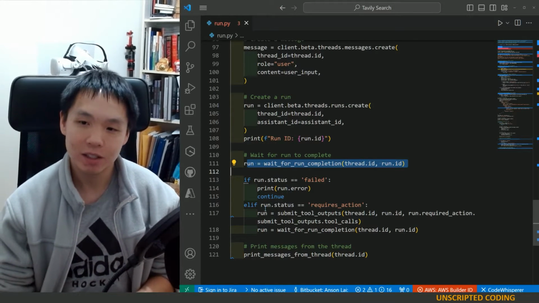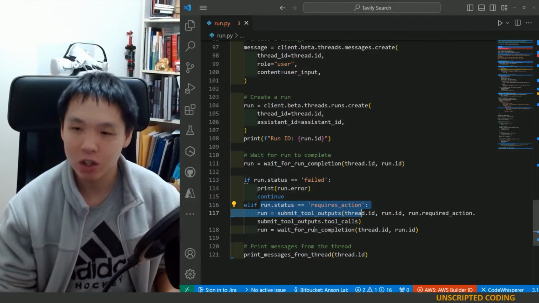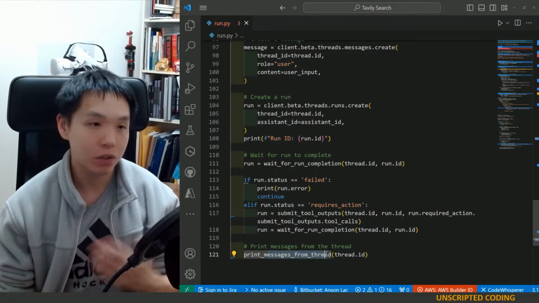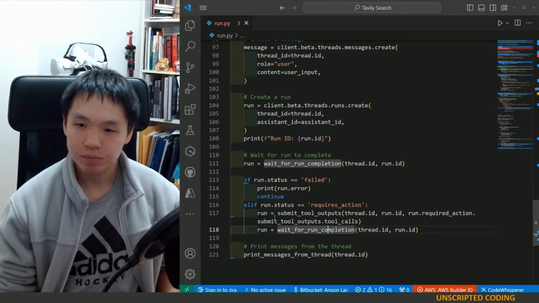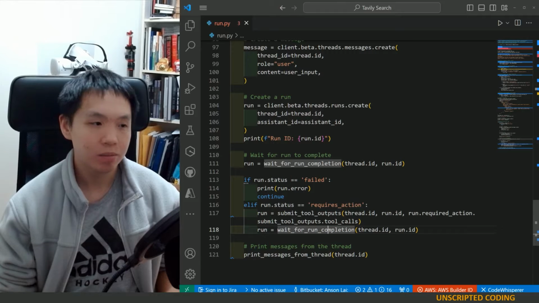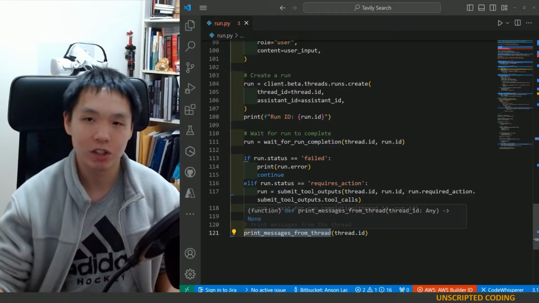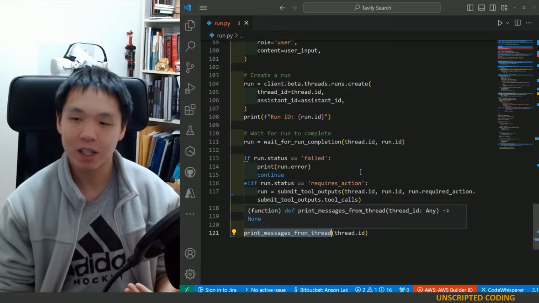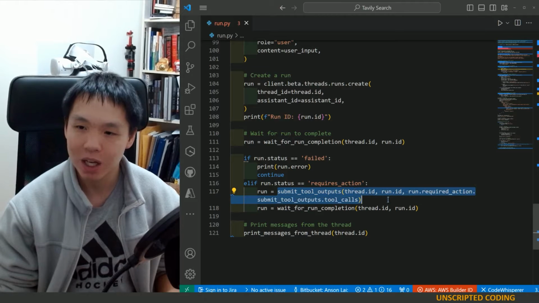Now what's interesting is that if the status says requires action, that's when it goes up to those helper functions. And then finally at the very end, you print all the messages out. So when it requires an action, we saw earlier on, if it doesn't require an action, it's just going to print the message. So if I said hi and it says hi back, it doesn't need anything. But as soon as I engage and it figures out it needs to run that Tavily search, we're going to call submit tool outputs and then wait for run completion.